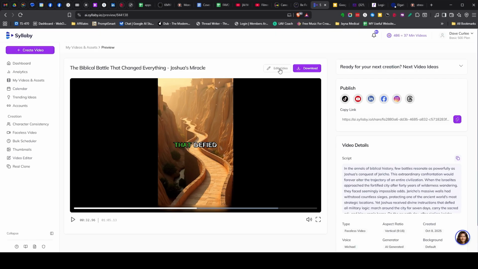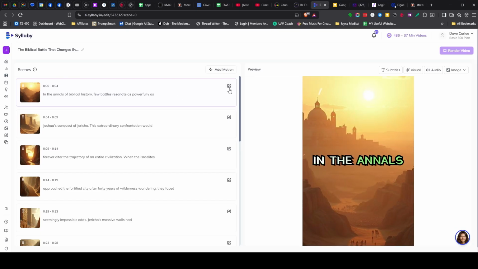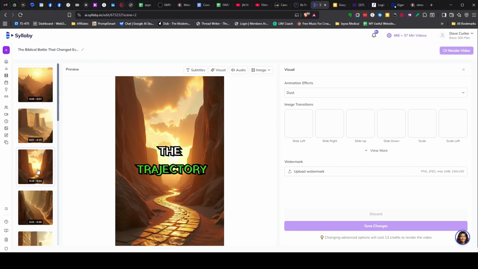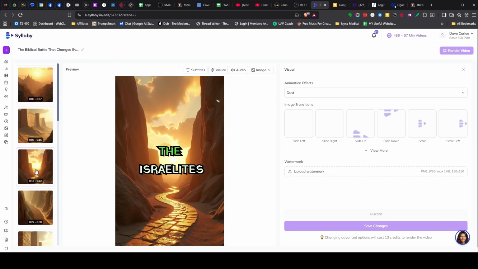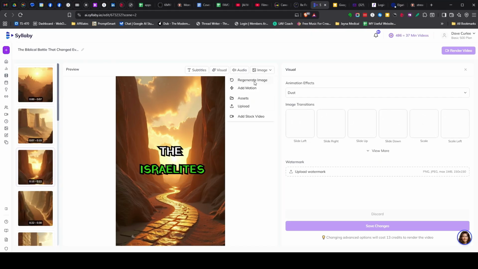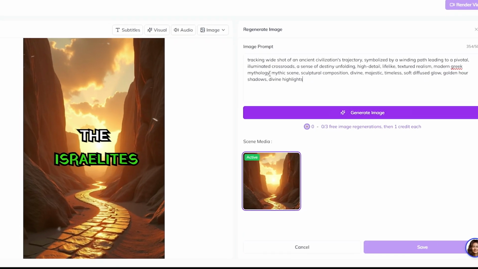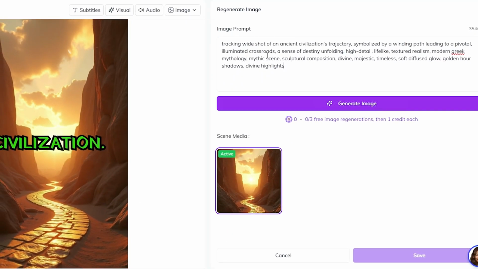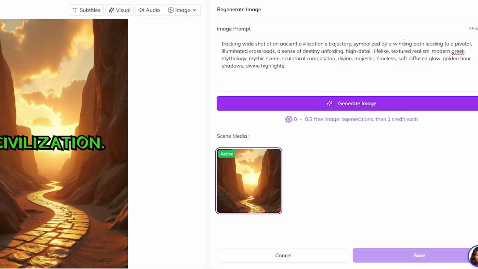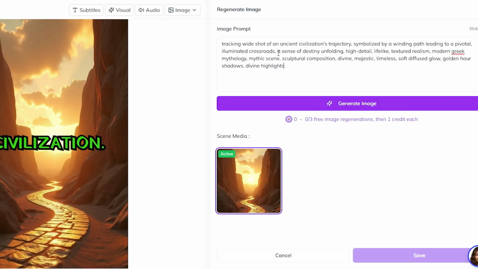Now see, this has got some visuals in here that I may want to change, okay? So if I hit edit video, I have the sections in here that I can make changes to. So let's just say I want to have just a picture maybe of a group of people wandering through the desert. So I can choose this, and then I'm going to choose image, and I'm going to choose regenerate image. Let's see, and here's the image prompt that it used to generate this image. Tracking wide shot of an ancient civilization's trajectory, symbolized by a winding path leading to a pivotal illuminated crossroads. A sense of destiny unfolding.